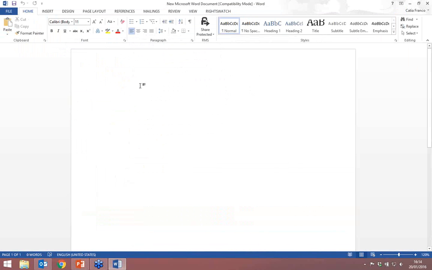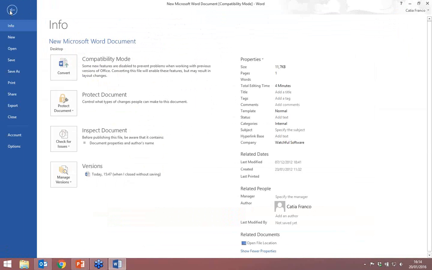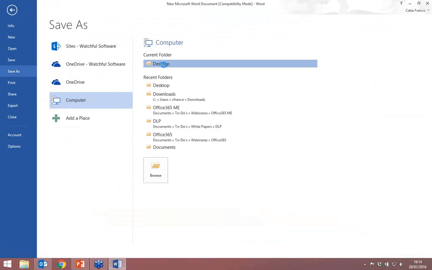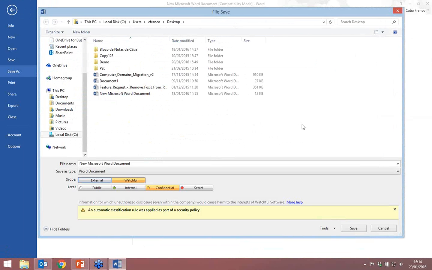For example, let's say that this is a confidential document and I say this is Watchful Software. WSW is an acronym for Watchful Software. Confidential. So this will trigger another type of rule, a content-aware rule. So I will try to save this onto my desktop. Okay, so what happens here? This is different. An automatic classification rule was applied as part of Watchful Software security policy, and the system automatically classifies it as confidential according to the content of the document.